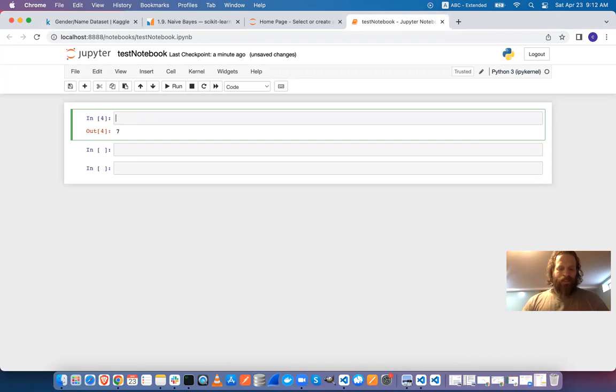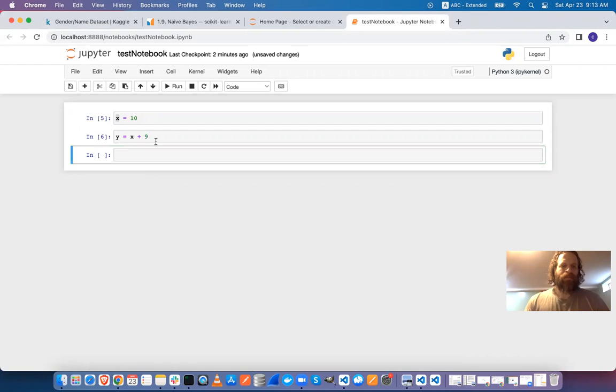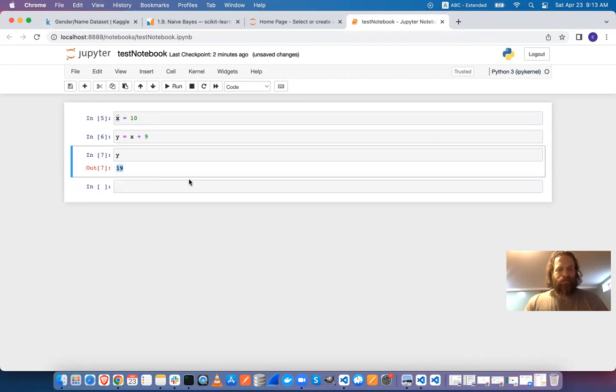So I can do things like x equals 10, and then I can execute this cell. And then in the next cell, I will have this variable available to me. So y equals x. And then I can just do y. So nothing too shocking here. I mean, that's the basics of Jupyter Notebooks.